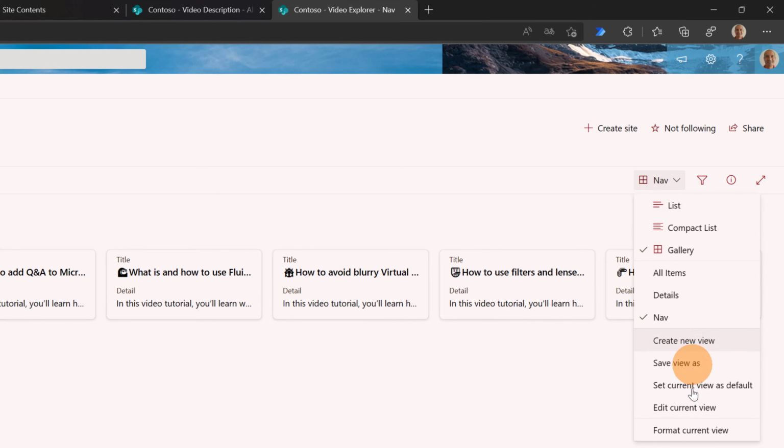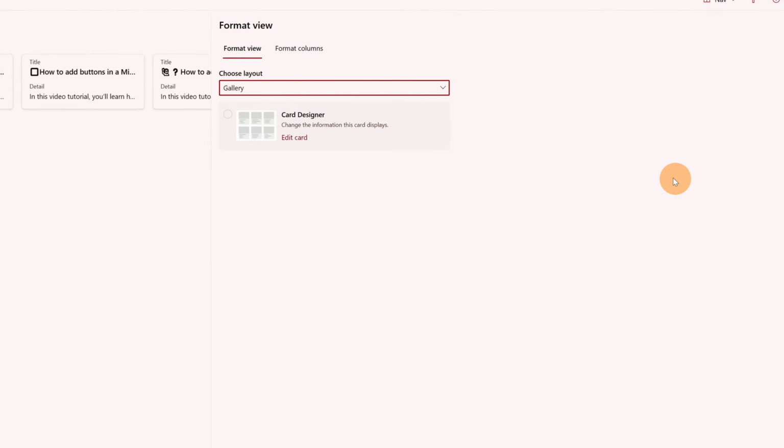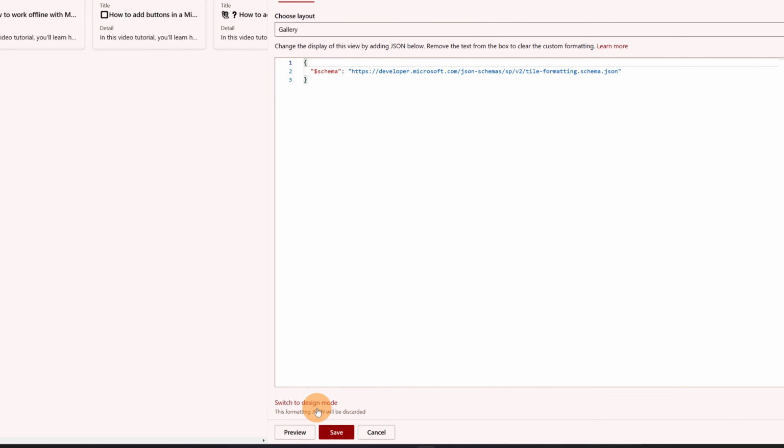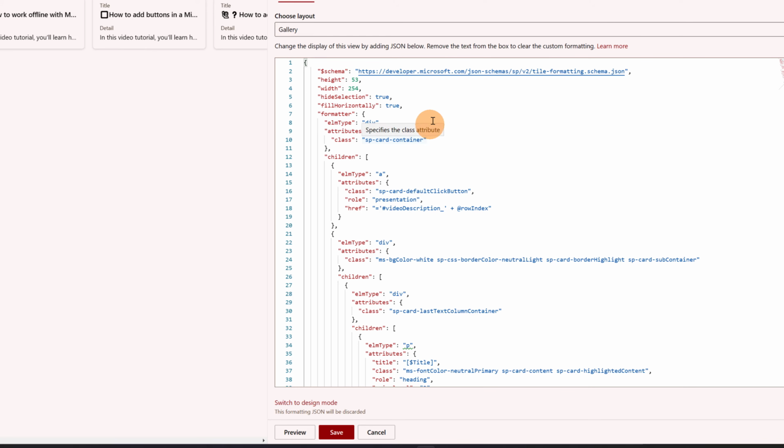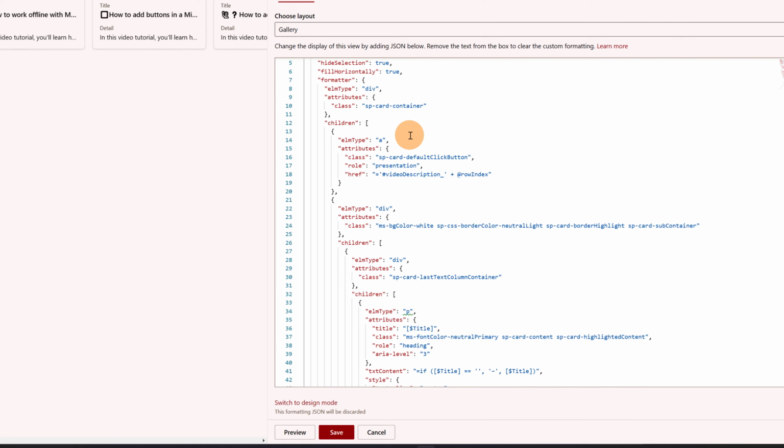Again, let me click on the drop down, format current view, and then advanced mode. Let me paste here something that I already have prepared. And let's explore now this JSON. So here what I have is an anchor link, and this is applied to the title. So we will see the title with a hyperlink, and this will allow me to jump directly on the specific item by displaying the detail of this item.